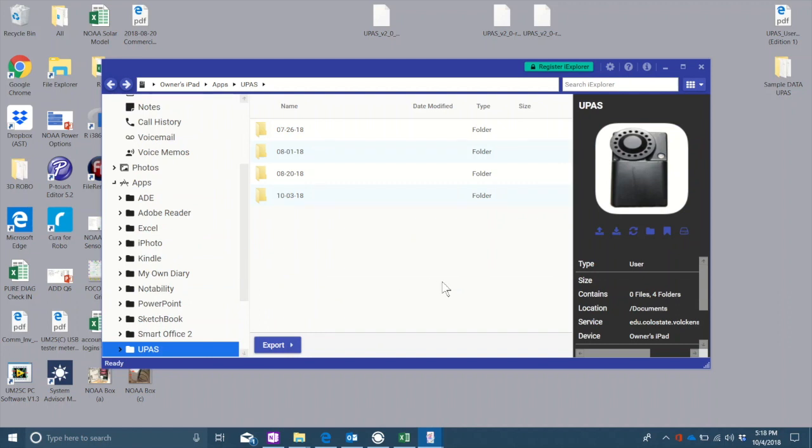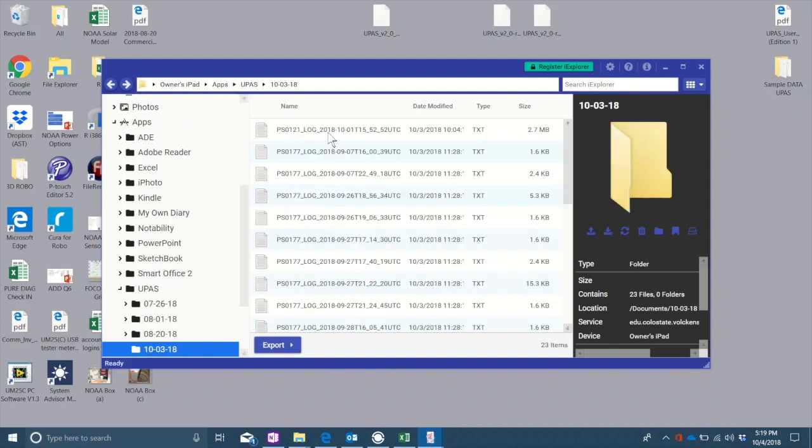And now I can see the containing folders that are within my UPass app, and I can pick and choose which ones I want to download, or I can download all of them. I can also go into these folders, which are separated by date, and download specific log files. So here are all the individual log files from individual UPass sample runs. So I could download one individual one if I wanted to, but in this example, I'm going to show you how to download all of them.